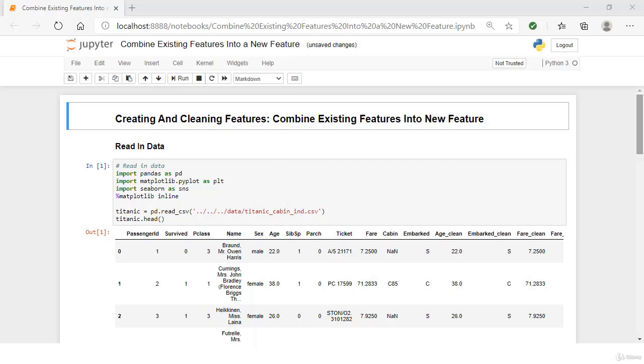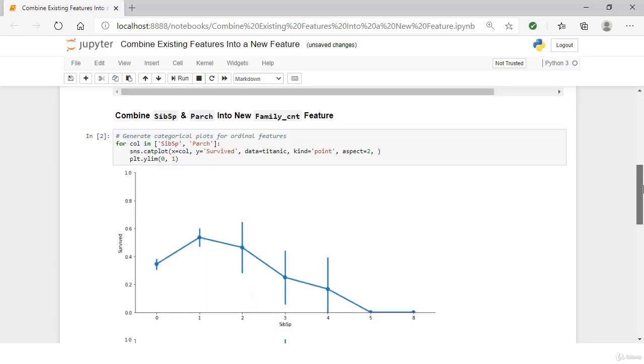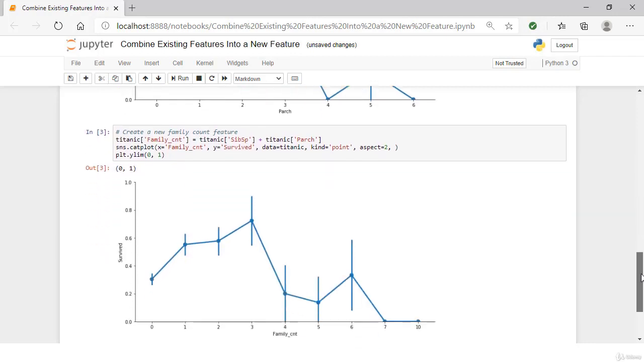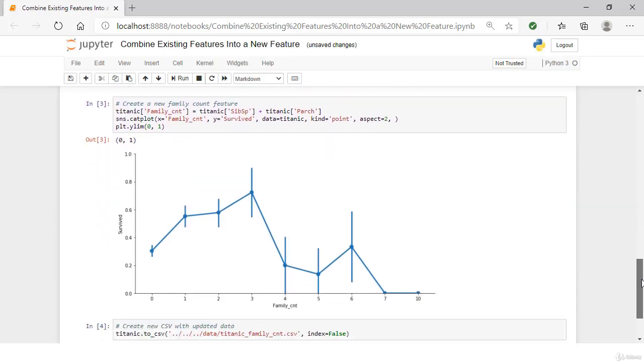Let's start by importing the packages that we're going to use and reading in our data. As a reminder of what the relationships look like for the two features, let's go ahead and create these categorical plots again. Okay, the general relationships here are the same, and that makes sense. If there are more people on board than you care about, you may be less likely to survive yourself because you're looking out for those other family members. Let's try to encode that takeaway into a single feature.